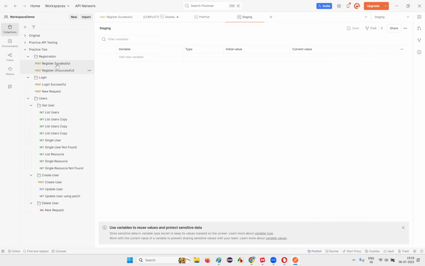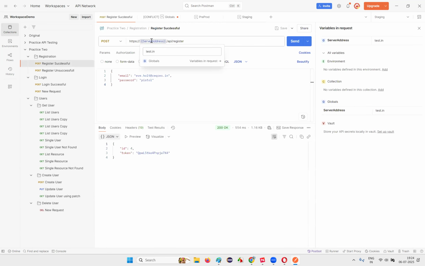Close this and now go here and hold the mouse. What is coming here? Request.in is coming or test.in is coming? Which one is coming? Server address is coming as test.in. That is this environment-specific one.